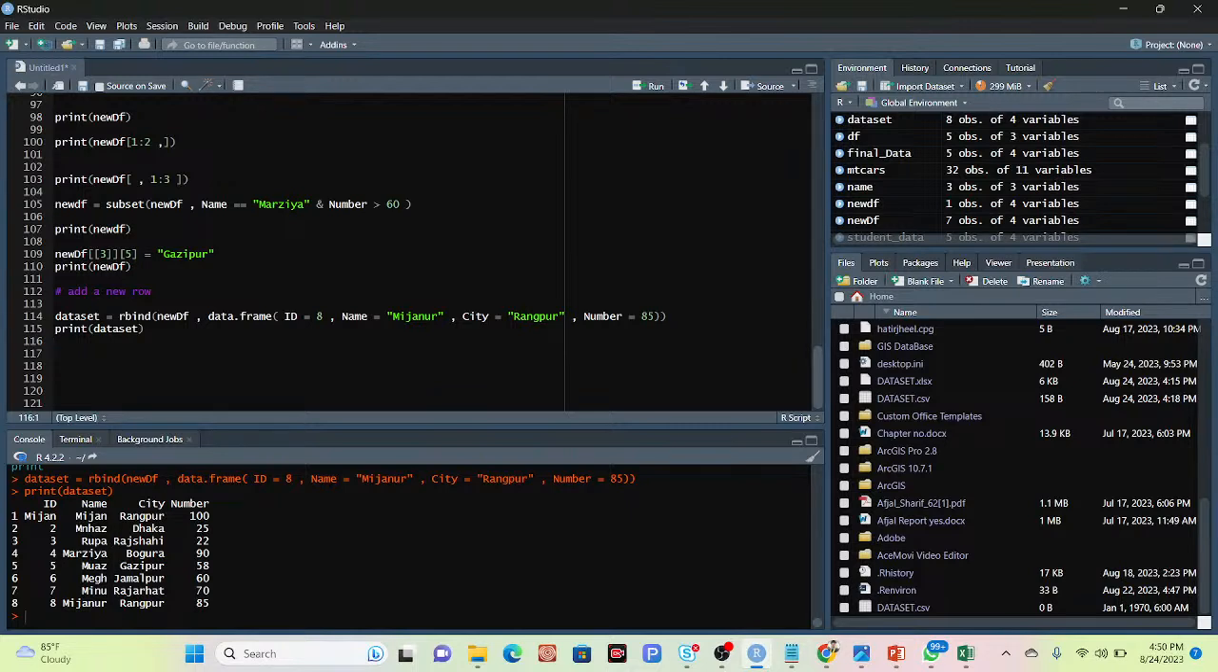Suppose you want to add an extra column. For the row we need to use the rbind function, and for the column we need to use the cbind function. So for the cbind function, how can we easily do that? We can simply add a new column. Suppose I want to add a new column.